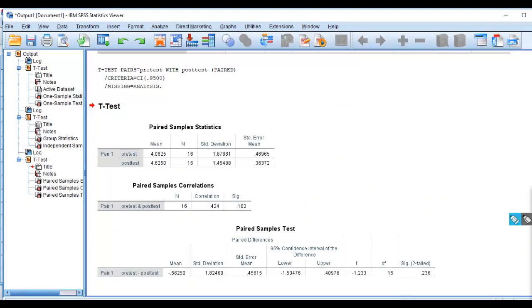Now looking at it, you can see that we have our sample means of 4.0625 and 4.625. And then down here, you'll notice the mean that's computed. This is essentially the average of the difference scores, computed as the mean for group 1 minus the mean for group 2. So the mean difference is negative 0.56250. And again, that's representing the difference in means.